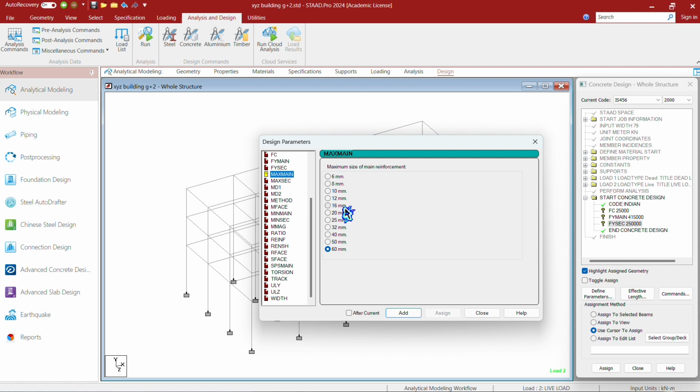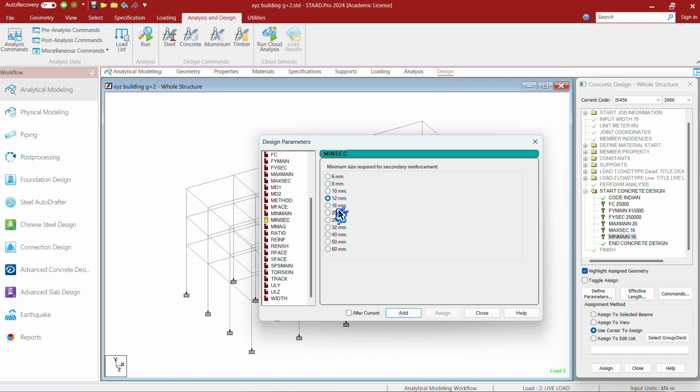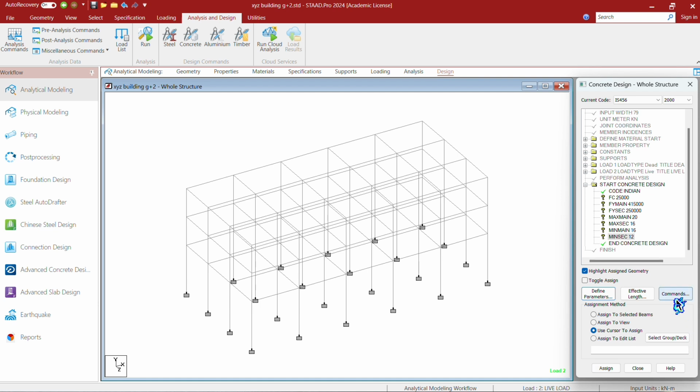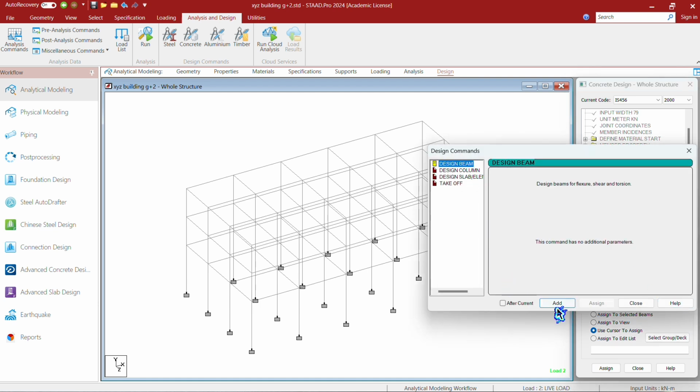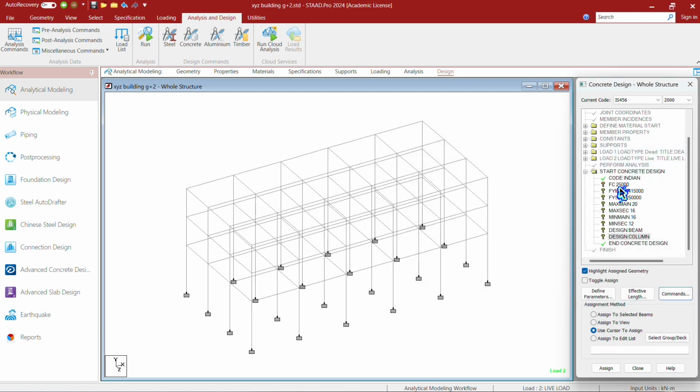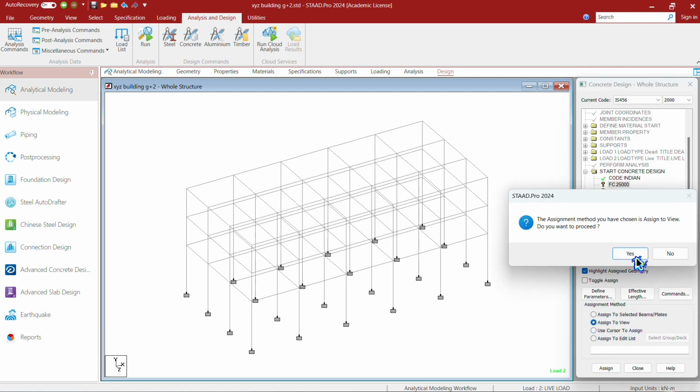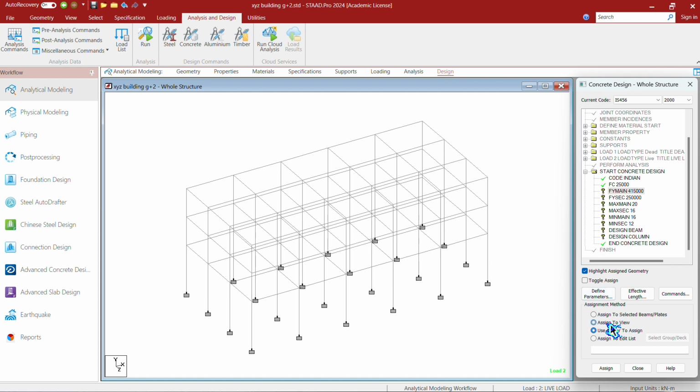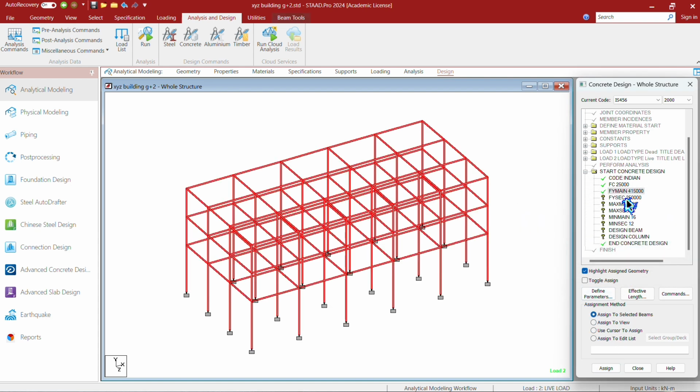Maximum main, it is a G plus 2 building, so we'll take 20 mm. Add. Maximum secondary 16 mm. Add. Minimum main again 16. Add. Minimum secondary 12 mm. Add. Here go to the commands. Design beam. Add. Design column. Add. Close. Assign this to the assign to view. Click on this. Click on assign to view. Assign.